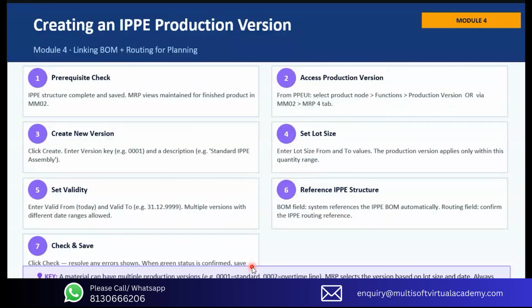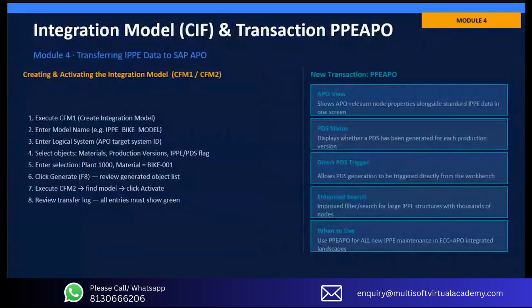Always run check. So this is what I said: check function before saving to validate multiple routing link. And then the integration model. What is the integration model here? This is the transaction to transfer the master data from S4 HANA to advanced planning, or APO. What are the transactions? These are the two transactions used here: creating and activating the integration model, CFM1 and CFM2. So how do we do that?